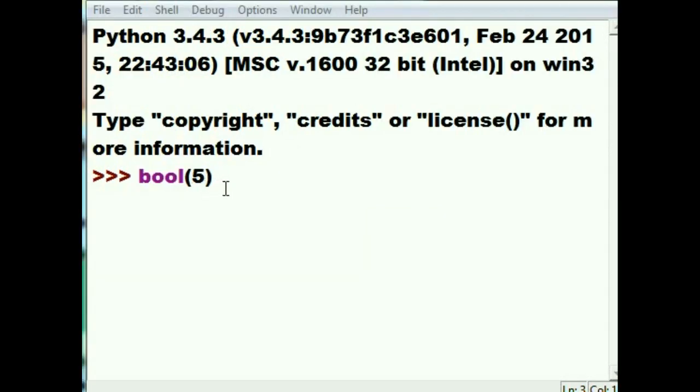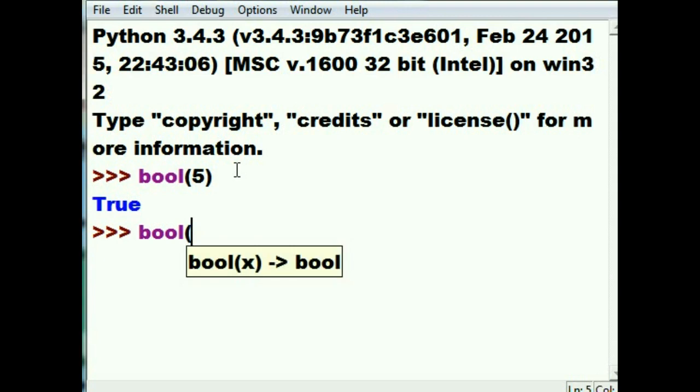Well, let's do class bool. Now, bool is going to return a true or a false. That's the only two instances this has. False is 0 or empty. So let's do the bool of 5. And I should get a true back. And I do.